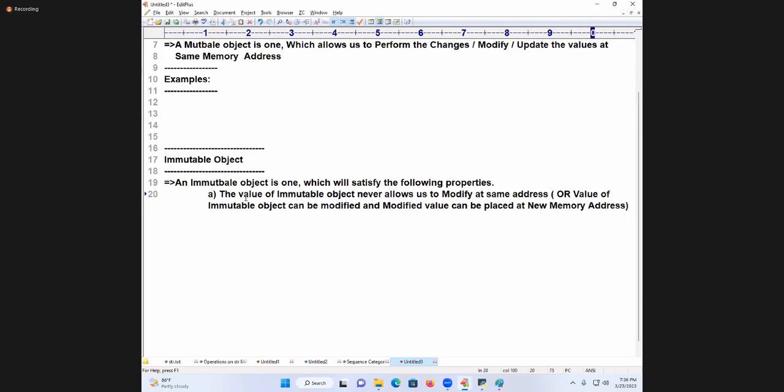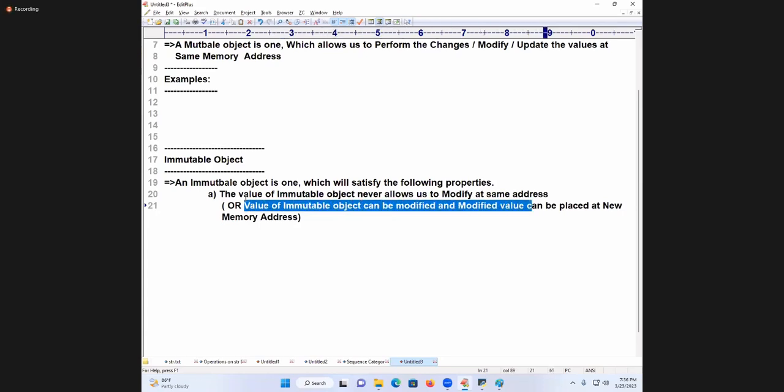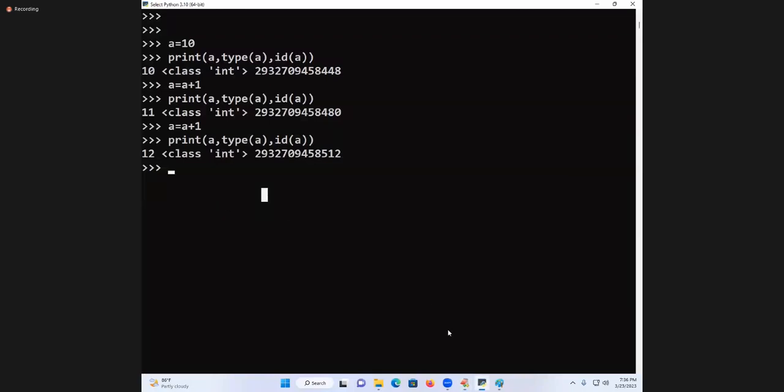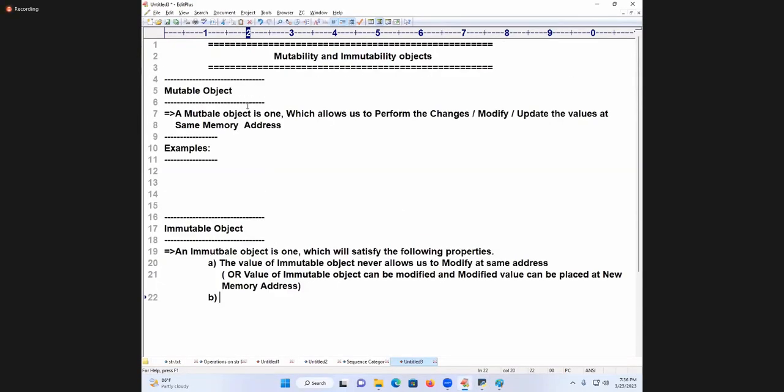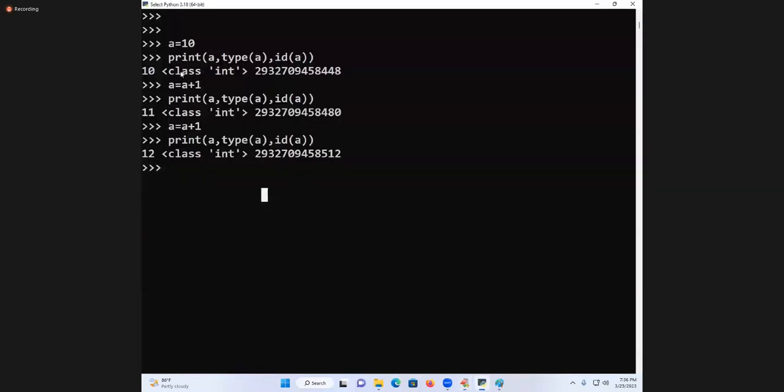This is a very, very important point, students. So I am saying the conclusion: the value of an immutable object can be modified, and the modified value can be placed at which address? That is a value related modification. One more property is there, student. Let me go to the subject. I'll come to that example also. Every object, 14 objects are there now. 14 examples I'll give you in my class. Right now, don't worry, because individually I will discuss.